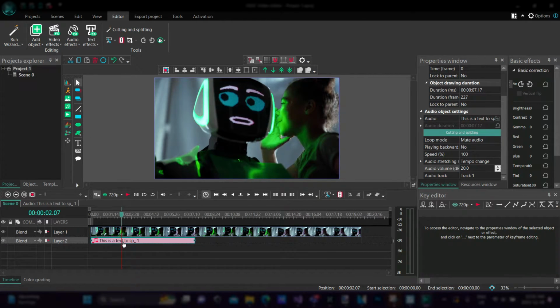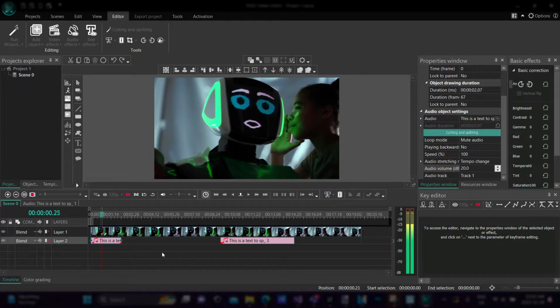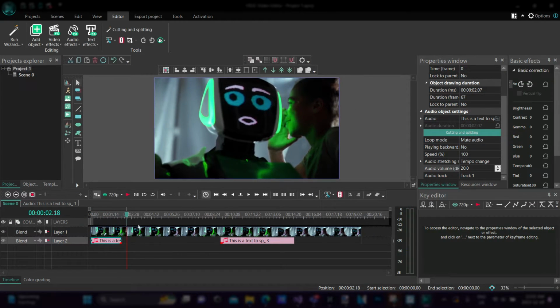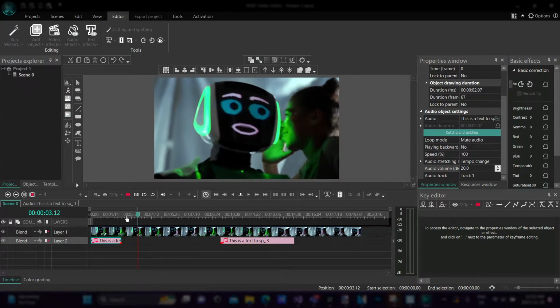So I'm going to click on this audio file, and I'm going to split it. So now I've got that first sentence ready to use all by itself. This is a text-to-speech tool. And nothing else. It's just the first sentence.